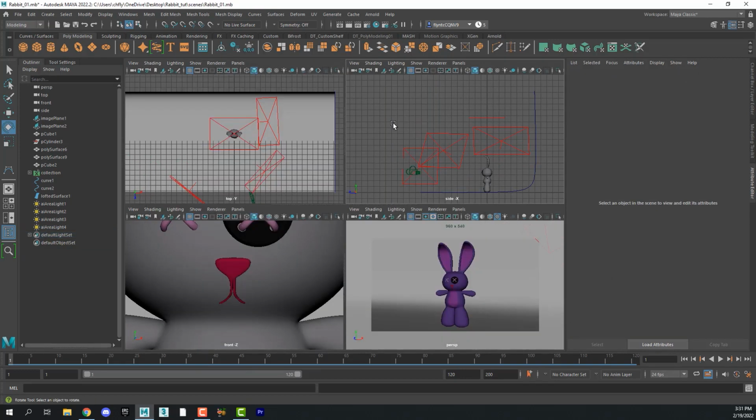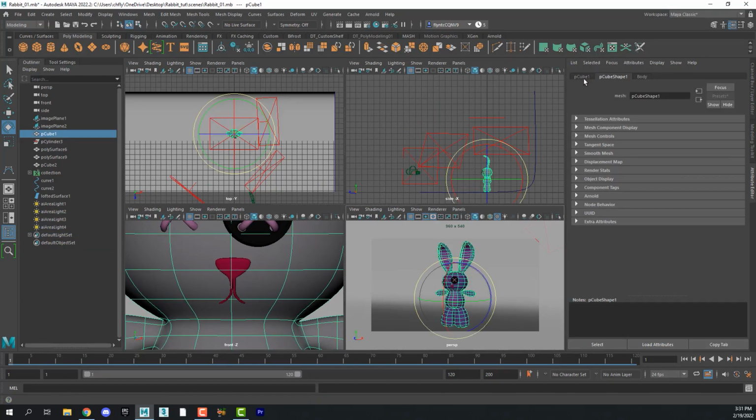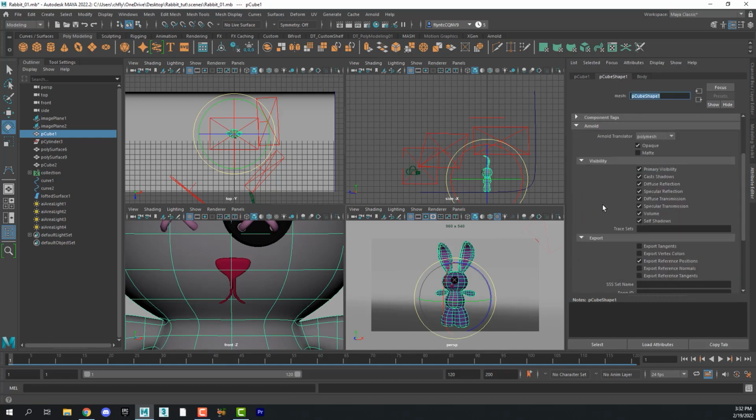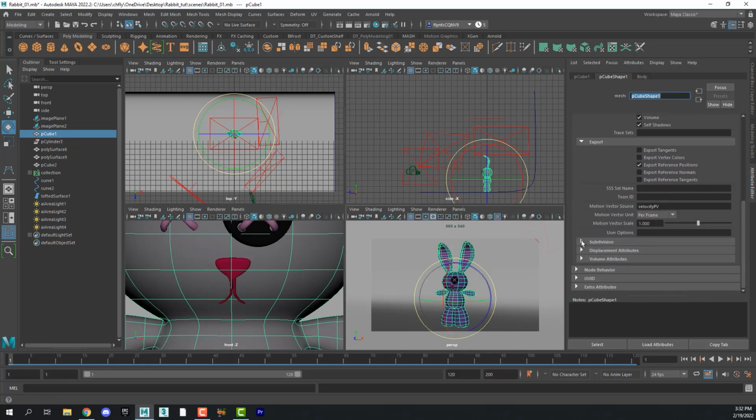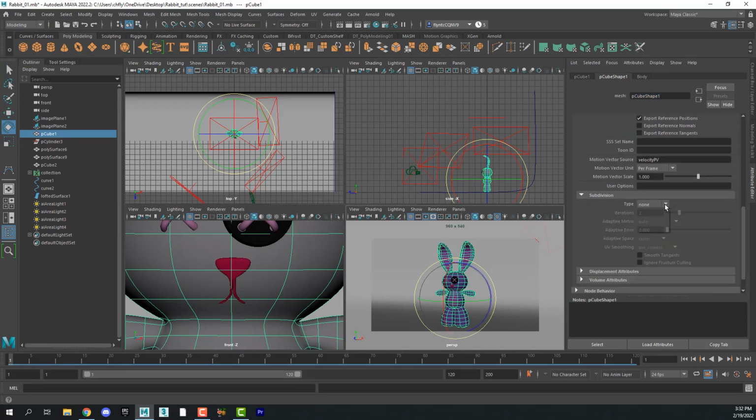So one of the things we can do to make our displacement look a lot better is adjusting the subdivisions. So select the rabbit mesh and come over and find the P-cube shape node, open the Arnold rollout and scroll down and find subdivisions and open that up. Change the type from none to Catclark and then change the iterations to 2. And that will make our displacement look a lot better. If you change this to more than 2, then it will end up looking kind of spiky. So 1.5 or 2 is probably good.